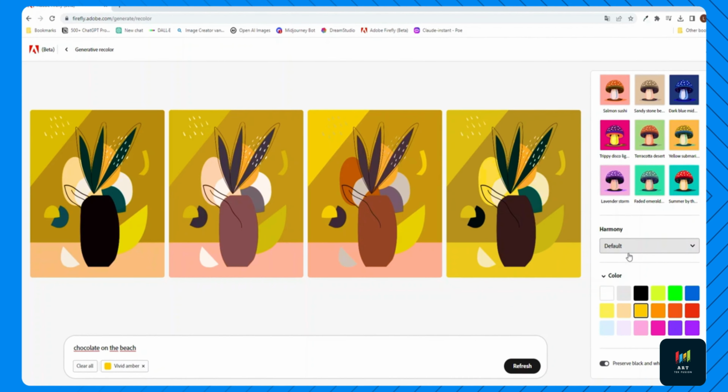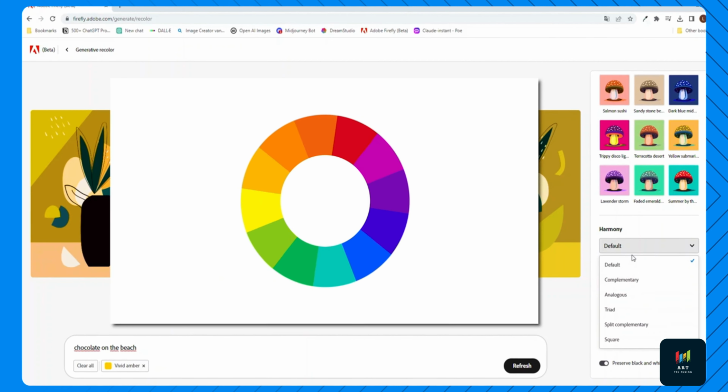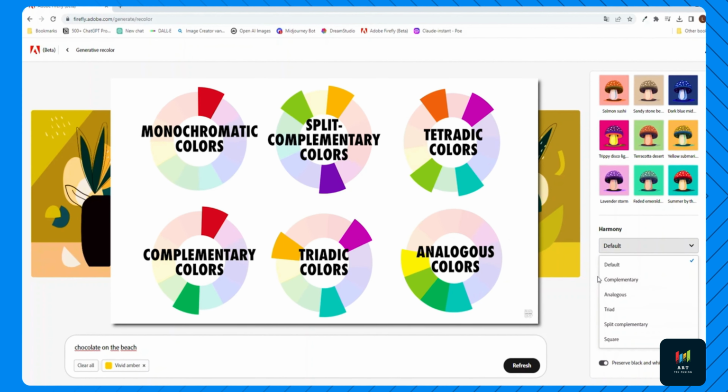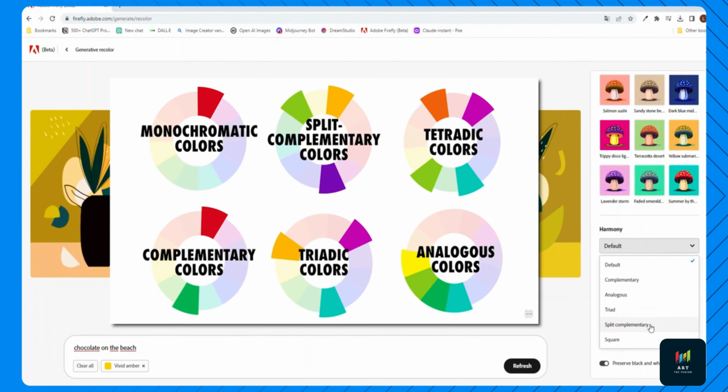And then right here, we are also able to select the harmony, and that's going to be the color harmony. This is going to be based on the color wheel. Complementary is going to be two colors opposite to one another on the color wheel. Analogous is going to be 2 to 4 colors next to each other on the color wheel. Triad is 3 colors that are evenly spaced out. And square is basically going to be a rectangle on the color wheel. And then there's also split complementary, and that's going to be 2 complementary colors, so 2 opposite colors on the color wheel. But then one of those colors is going to be split in 2 similar colors.